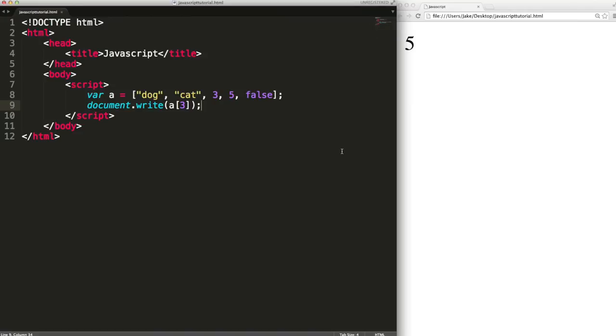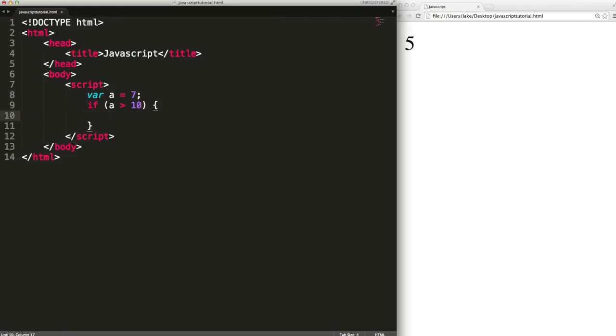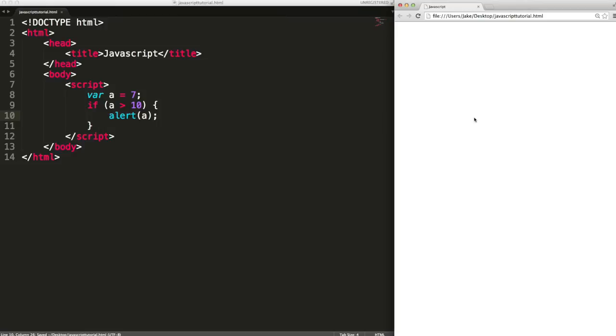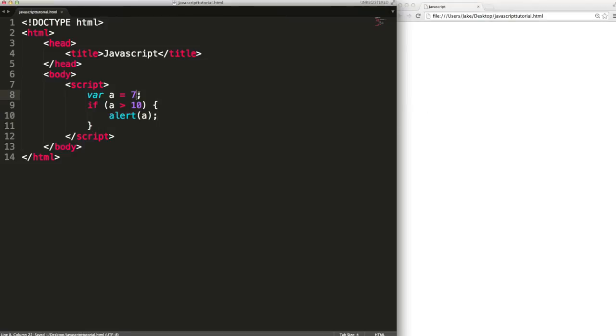Finally, we're going to look at some flow control statements. First, an if statement. An if statement will only execute code if a particular condition is true. For example, if I say a equals 7, and then say if a is greater than 10, execute this code. And the code I'm going to write is alert, and then the value of a. Now alert is a method that gives you a dialog box, and the parameter that it takes is the text to display. So if we refresh the page, nothing will happen because a is not greater than 10.